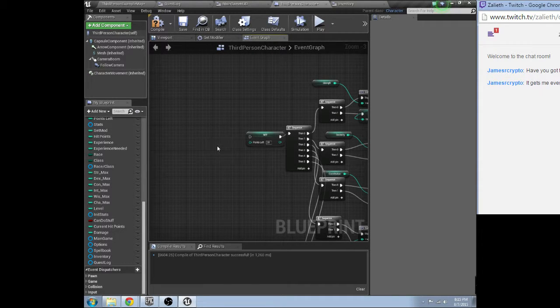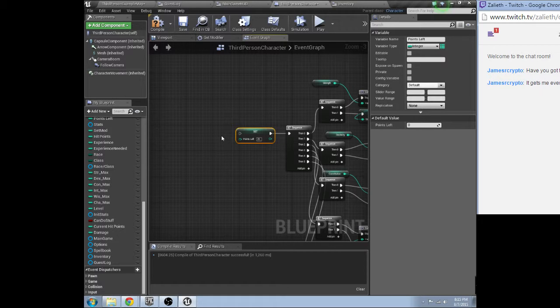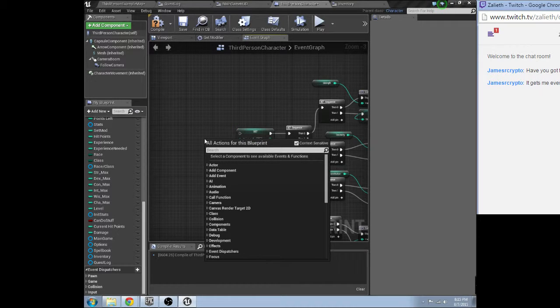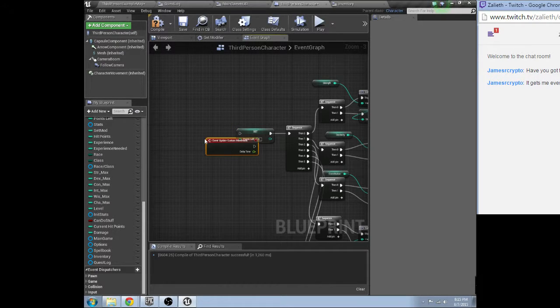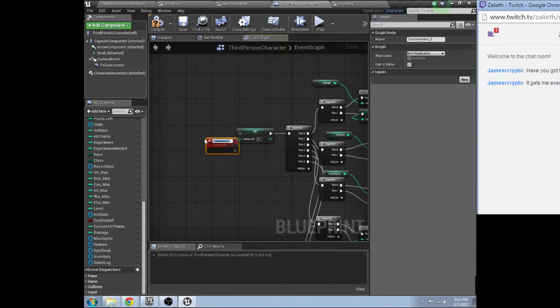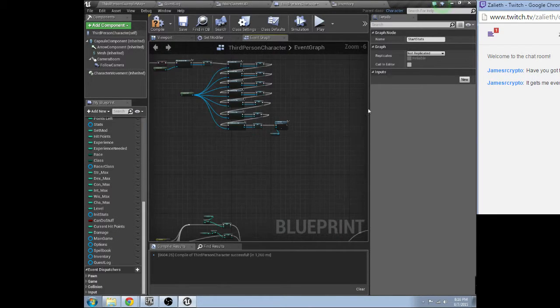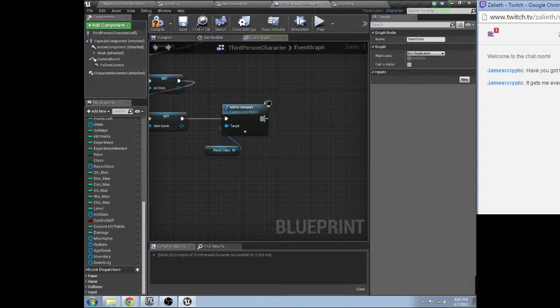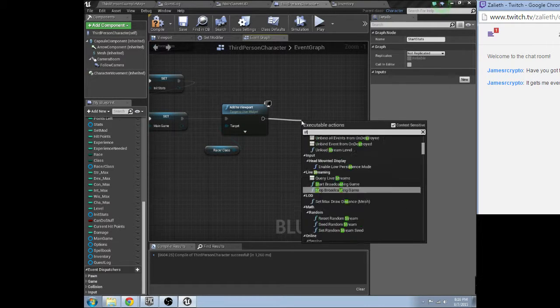Then we're going to make this a custom event. Not update custom movement. Event start stats. What I'm doing here is just for organization. So I created a custom event, and I'm going to call that custom event here.